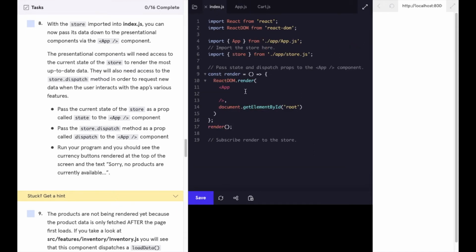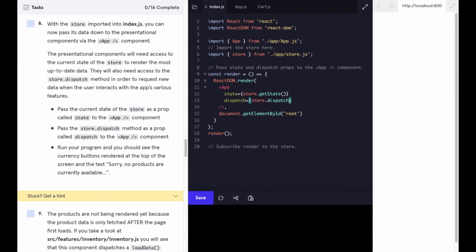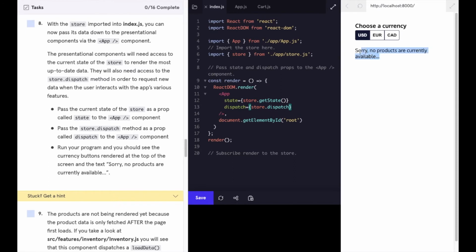So first, in our app component, we'll pass in a state prop, and its value should be the current state of the store, which we can get using the store.getState method. Next, we'll pass in a dispatch prop. And in this case, we're just going to pass in the dispatch method itself. Notice that I'm not calling the method here. At this point, we can run our program, and we should see the currency button and this "sorry, no products are currently available" rendered to the screen.